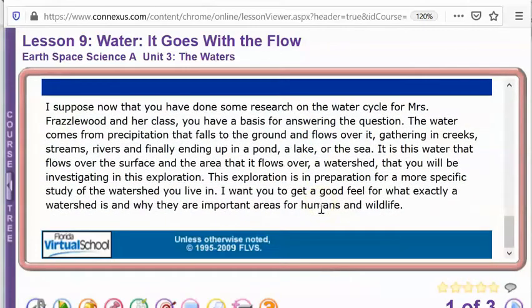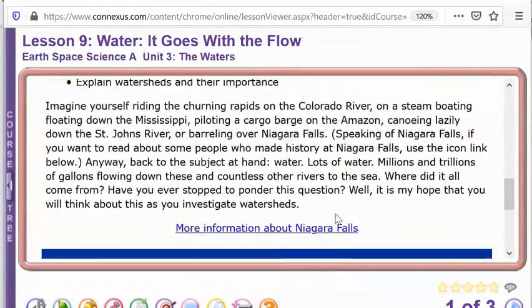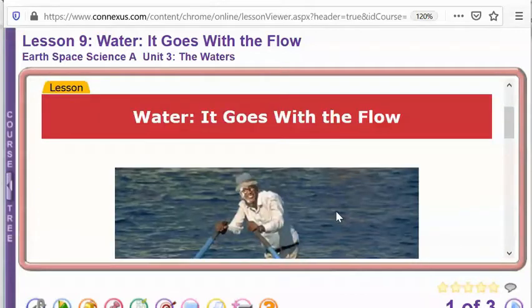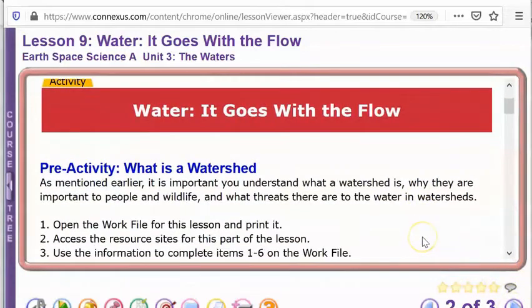So for this portfolio, you're going to be researching watersheds, and you're also going to be simulating a watershed, or multiple watersheds, I should say. The first thing you need to do is the pre-activity: What is a watershed? It instructs you to open the work file for this lesson. However, instead of opening the work file, I want to draw your attention to our website.